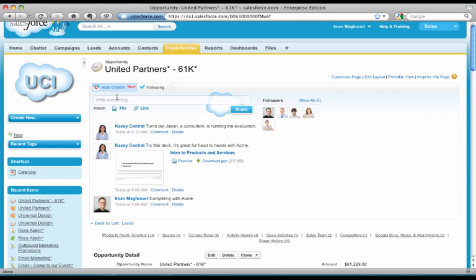Dashboards and reports are great for those high-level, big swings in what's happening, right? I want to see our pipeline for the next 90 days. I want to know our activities by rep for the last 30 days. But it doesn't give you a good sense of what's happening on this one record. That's where chatter comes into play.